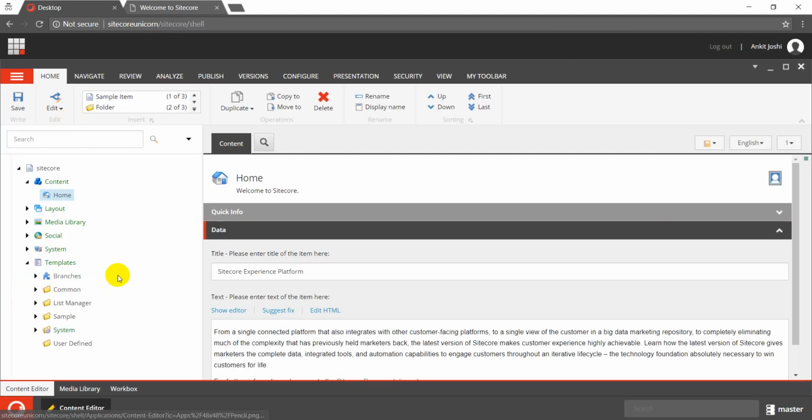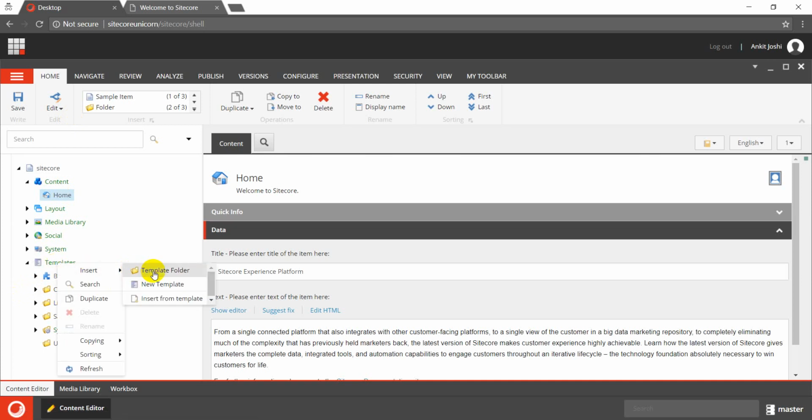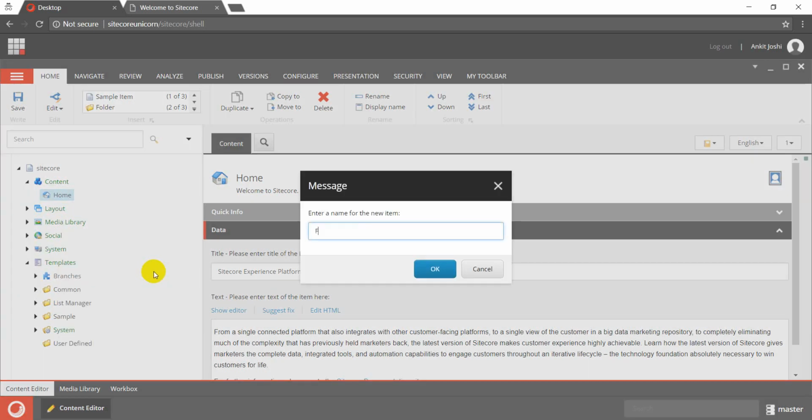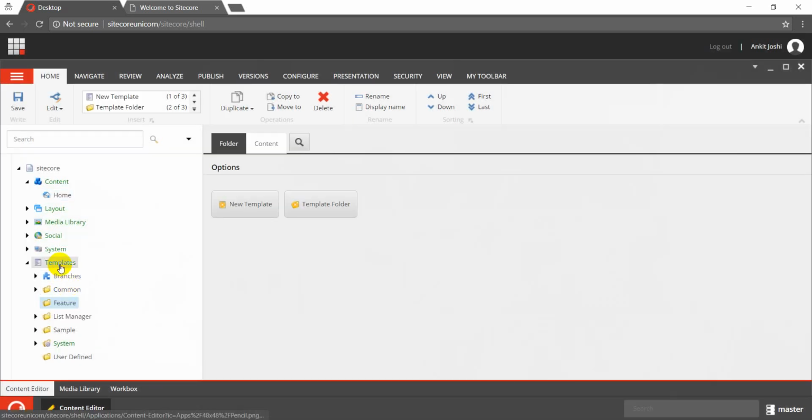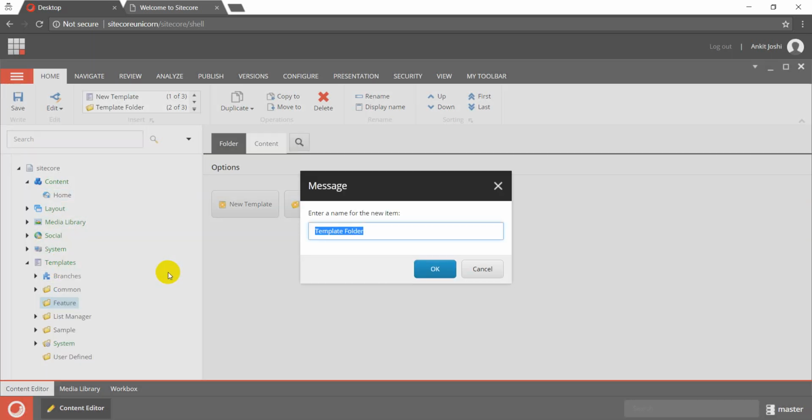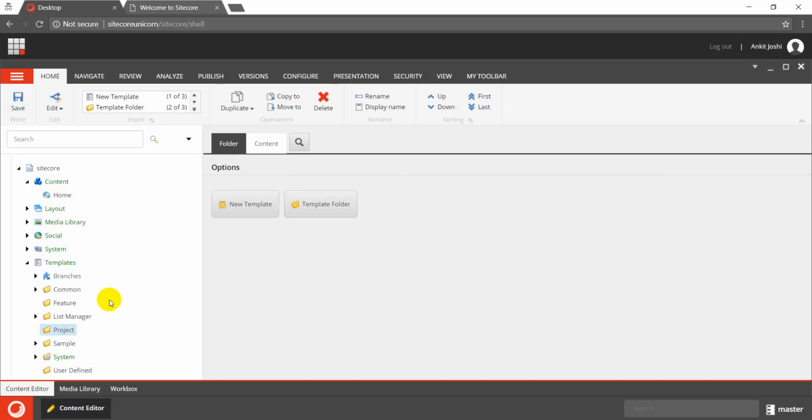So as part of this demo, what we are actually going to do is create a template folder. We'll create a template folder for feature, we'll create it for foundation, and we'll create it for project. Okay, so let's do it. Click on insert template folder. Let's name it feature. Okay, next is project.